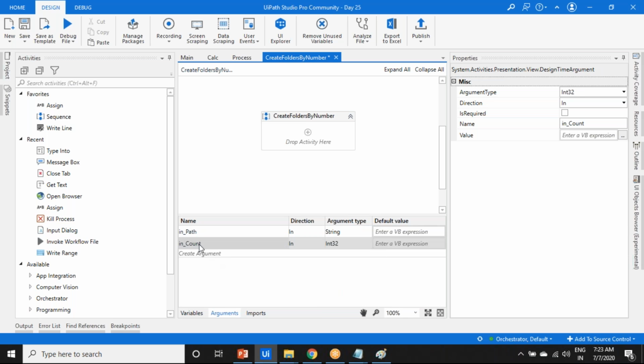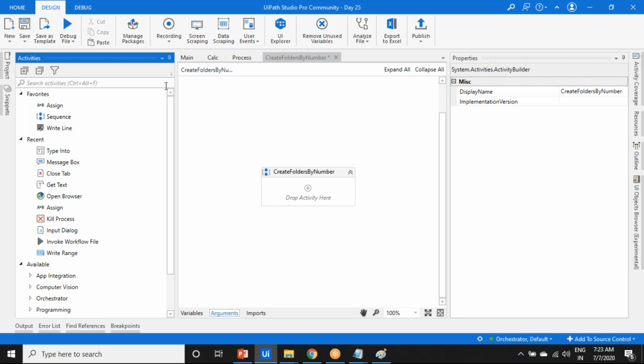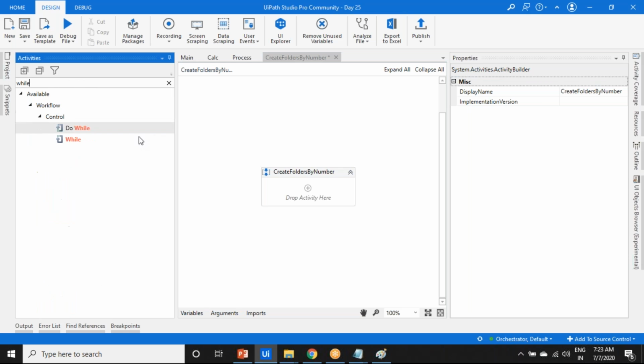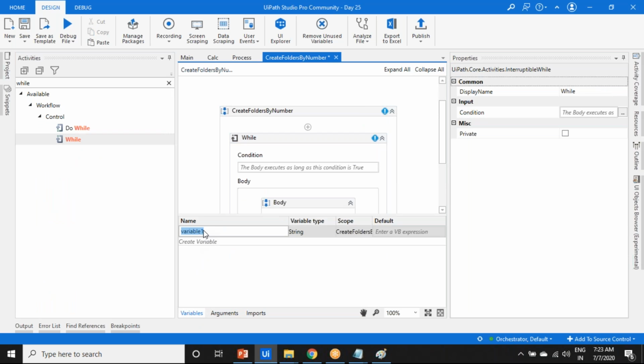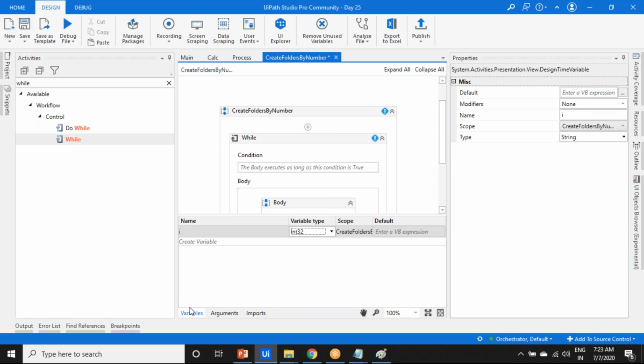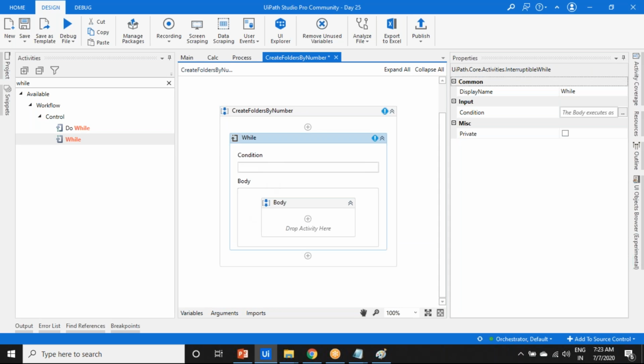Got it? So this will come from outside. That's why it is In. So we have to decide where we have to create and how many folders we have to create. Okay, let's use the while loop, and use a variable here. I'm just using the variable I, an integer, just a temporary variable. I is less than in underscore count.